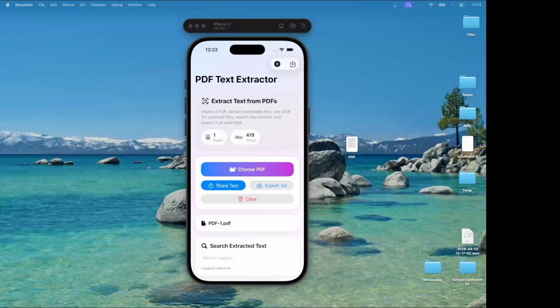Ever tried extracting text from a PDF and nothing came back? Let's try to fix that in SwiftUI, including scanning PDFs using OCR.